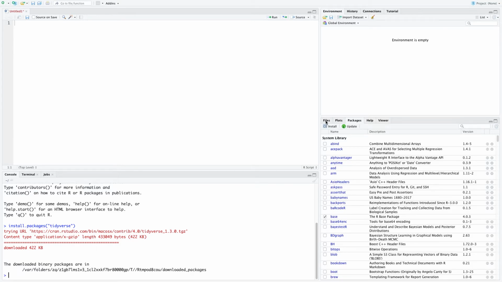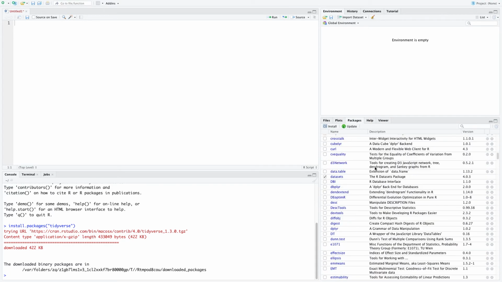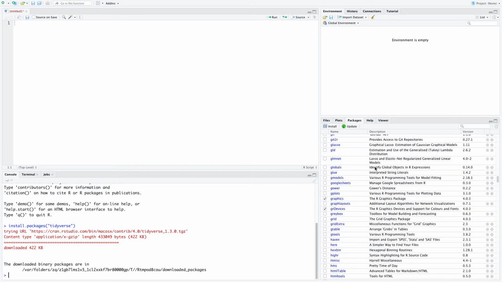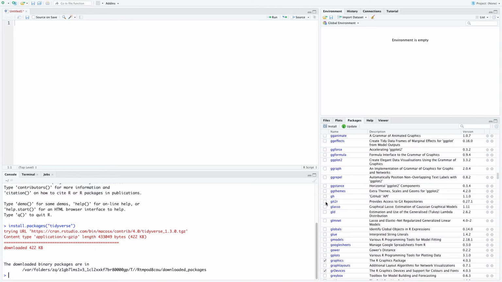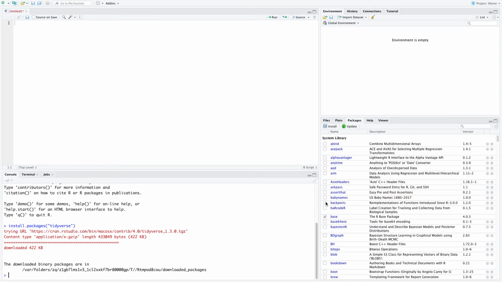And then in this bottom right pane, if you actually click on packages, you can see all the different packages that you have installed on the computer, and the ones with the checkbox next to it are the ones that have been loaded. And that's something we'll talk a bit more about later.